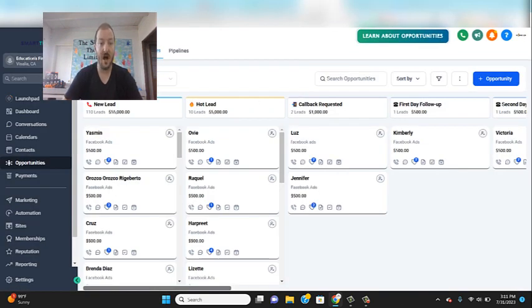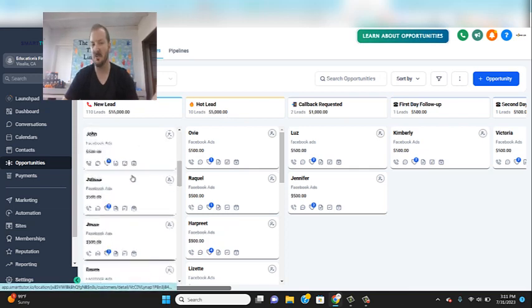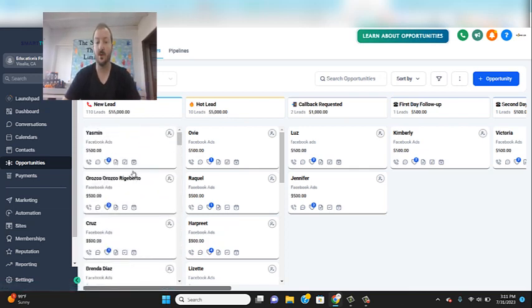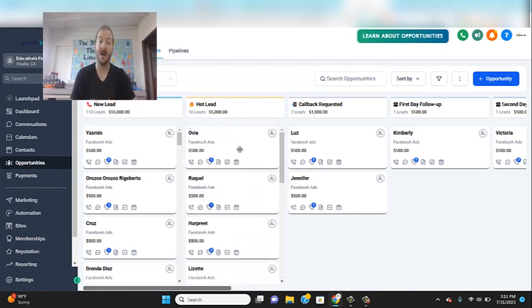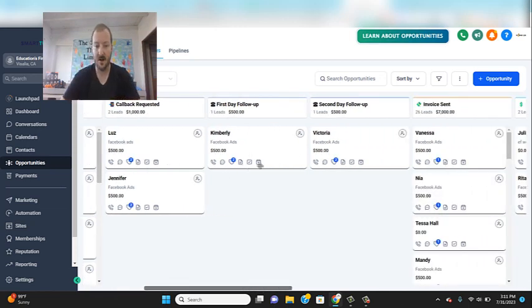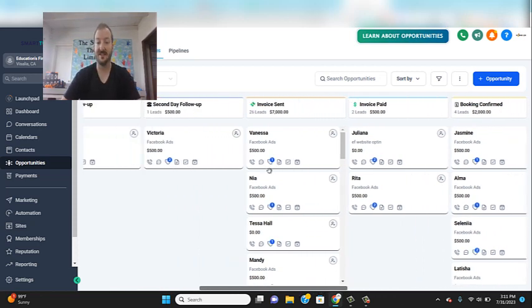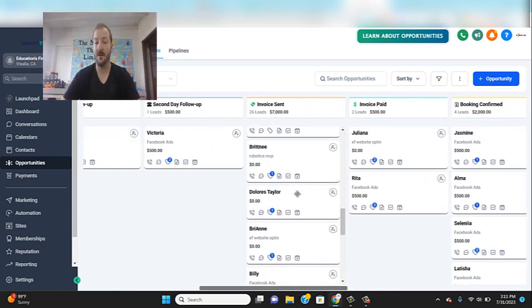So now behind. This is my pipeline, right? So you can see in the new lead, I have 110 leads. My hot leads, I have 10 leads. So basically, these are leads that haven't responded to me yet. That's totally okay. Hot leads are people that have recently responded to me. They've messaged me back, so they're hot. They're ready to go, right? We're communicating back and forth, stuff like that. These are people that have requested a call back. These are people that I'm currently following up with. Right here, these are people that I've sent the invoice, but they haven't yet paid for it.